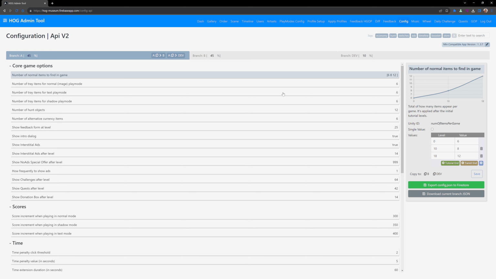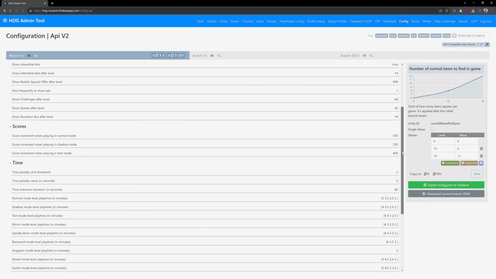At the top, you can see the remote config branch names and their distribution ratios. This lets us control what percentage of players experience each variant. If we want to adjust the game's economy, we can easily modify values like starting coin balance across all branches.